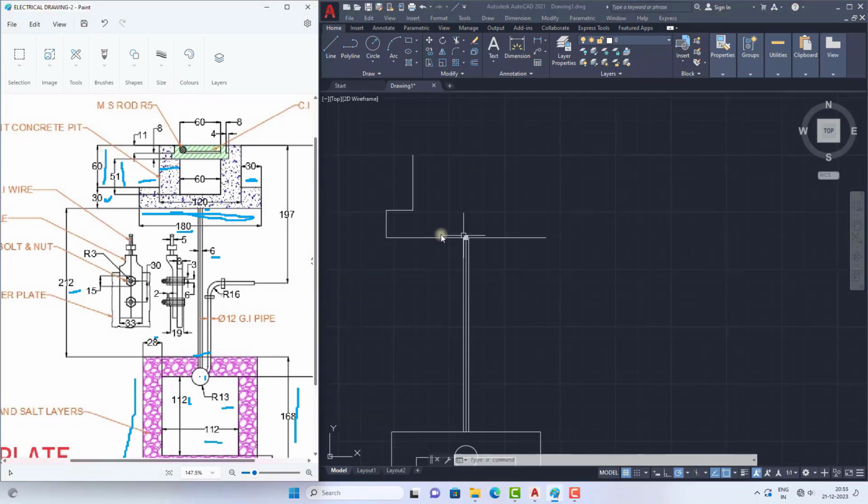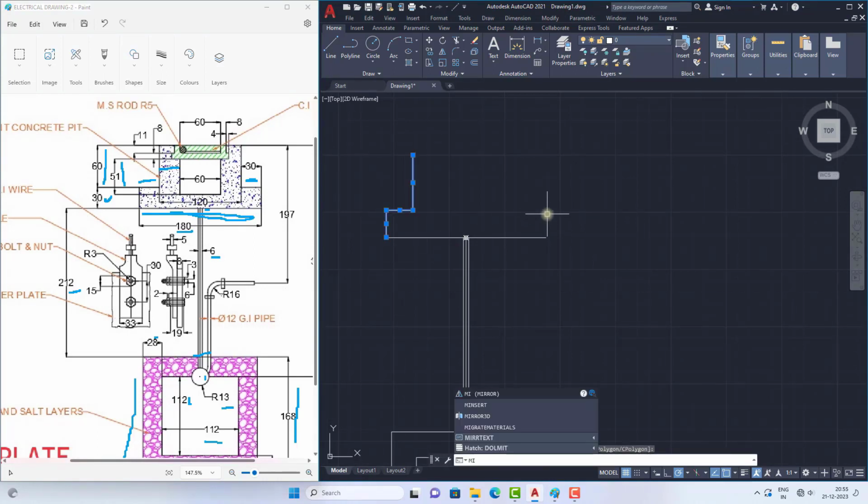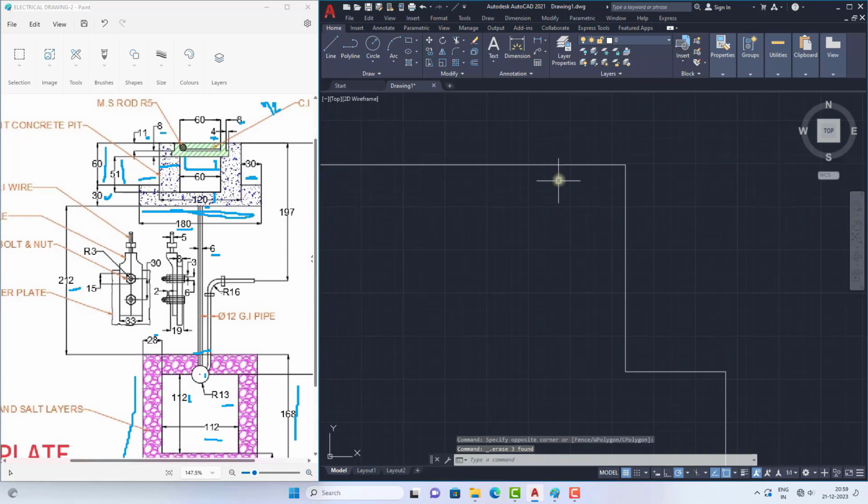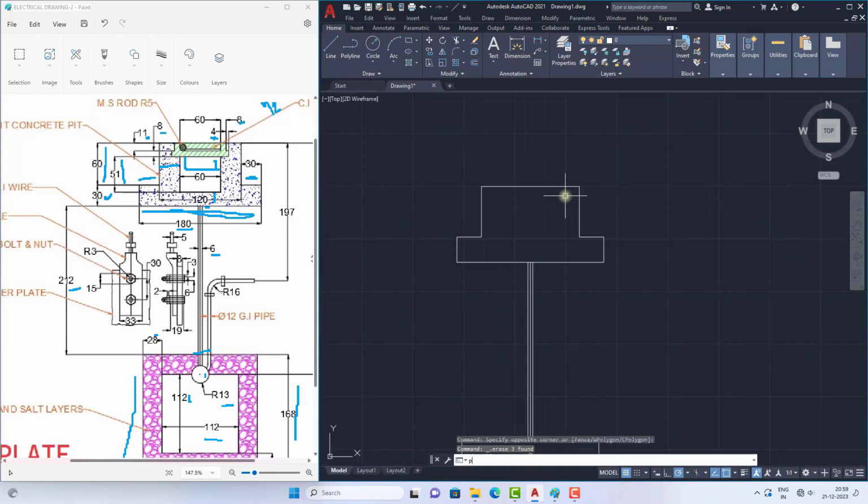And now, the same, I need to make a mirror, selecting this part and giving the command MI and pressing enter. Select the mirror line and press enter. So I got this profile and I need to join these two. So put your point over here.